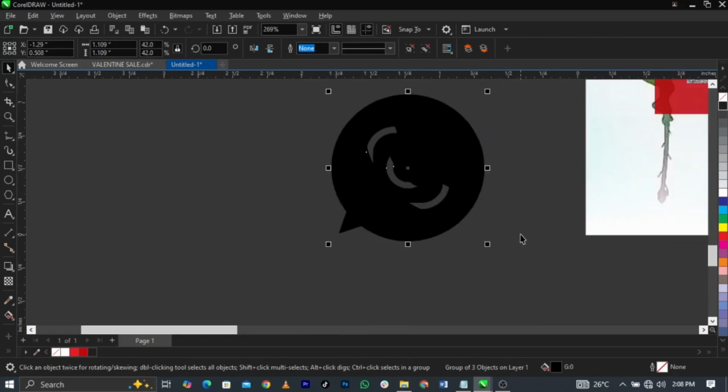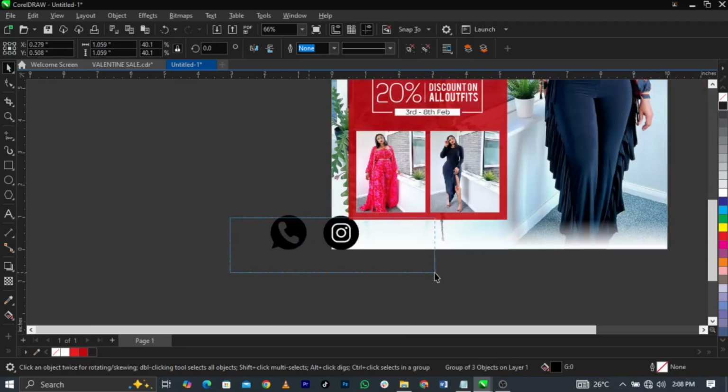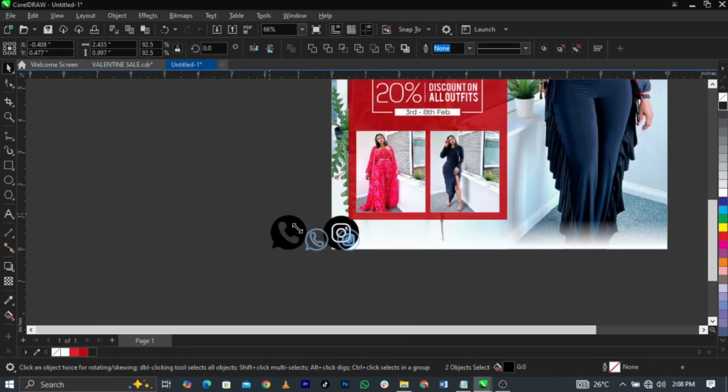Make sure they are the same heights. Do you know what I mean?